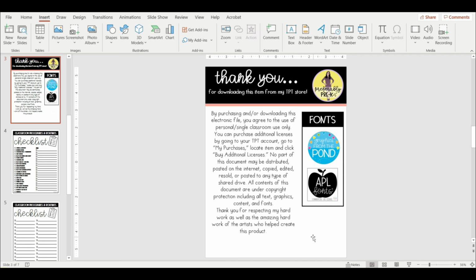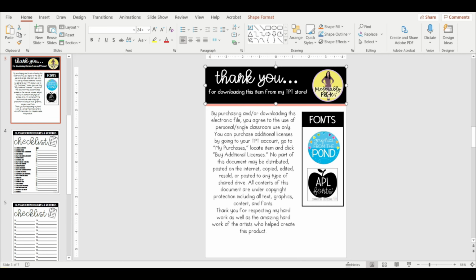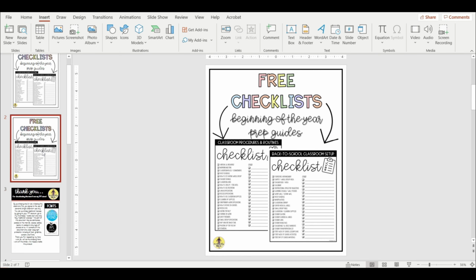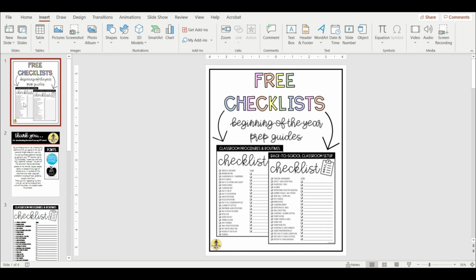So if you were using any clip art, again, you would use that seller's logo and link back to their store. This is just a text box. I wrote, "Thank you for downloading this item from my Teachers Pay Teachers store," and I linked my store. This is also just a text box, and I put the pictures inside of it. I'm going to delete this one. But that's really it for this tutorial.